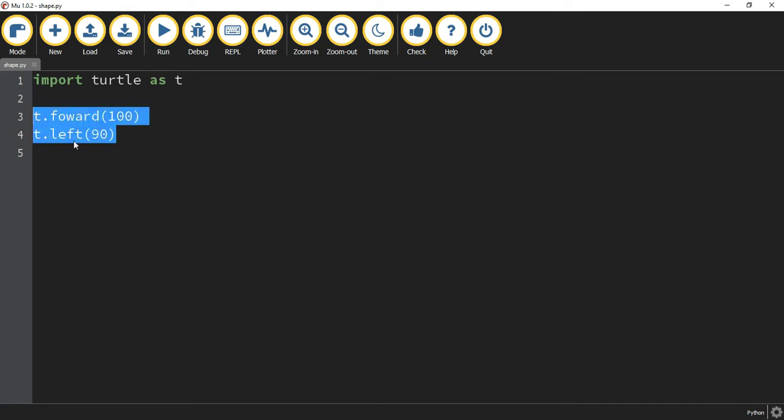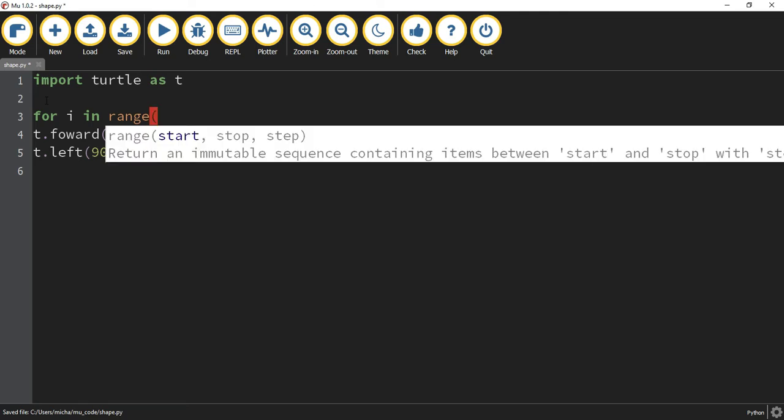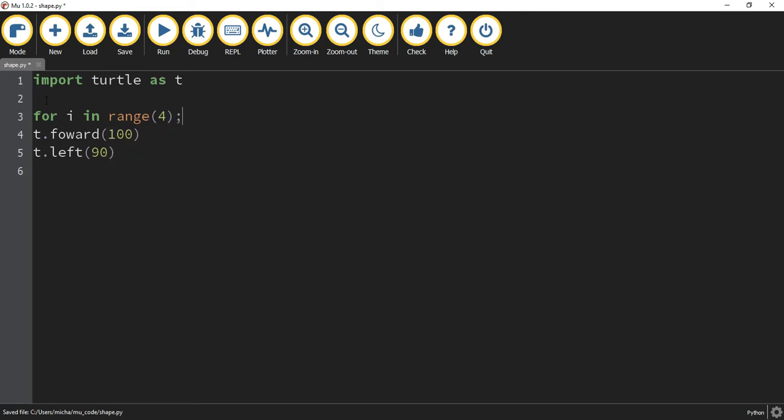Since a square has 4 sides, we can either copy and paste these two lines 4 times, or the better way of doing it would be putting this in a for loop. So I'm going to say for i in range. Inside here goes the number of times it's going to repeat, so we want it to repeat 4 times. Then we highlight these two lines and press tab so that they belong to the for loop. It's going to repeat going forward and turning left 4 times.